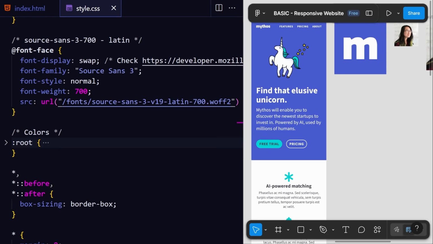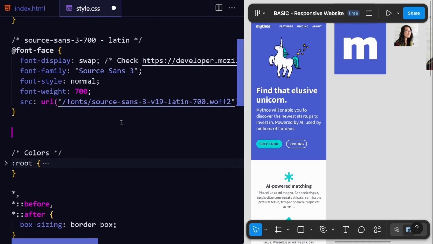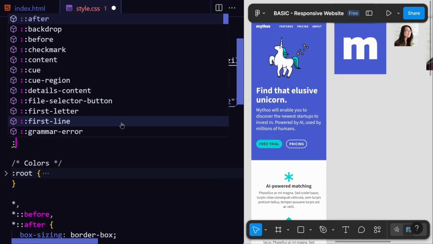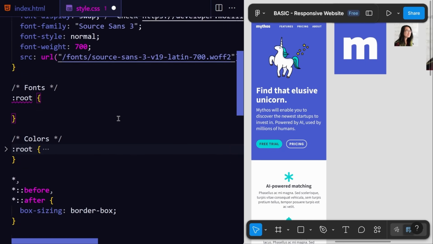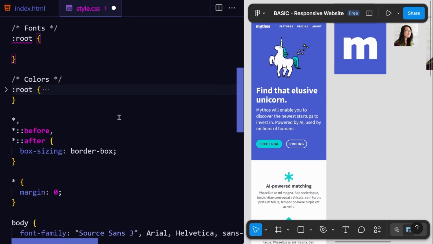Next, let's start looking at the different font sizes that we have in our Figma design and start putting those into our style rules. Now, similar to how we did the colors, I'm going to store all the font sizes as CSS custom properties as well. So in our style.css file, after our font face styles, I'm going to add a comment. We'll say fonts, then we'll create another root selector. This is where we're going to load our font sizes.